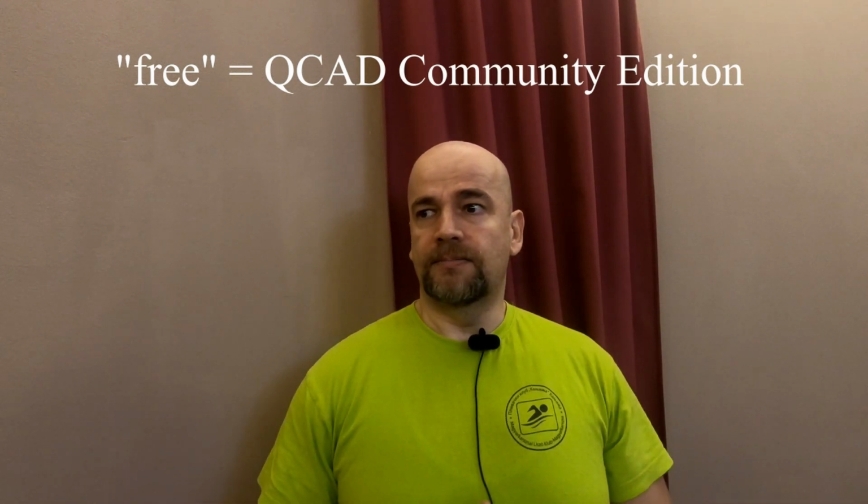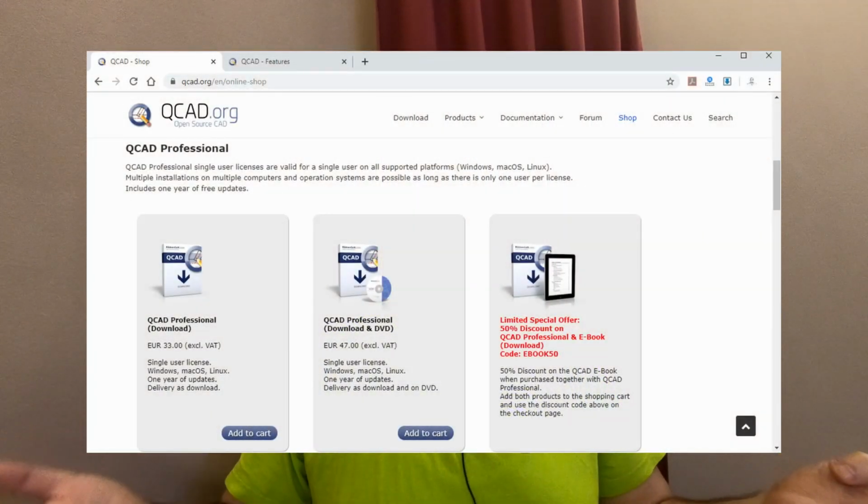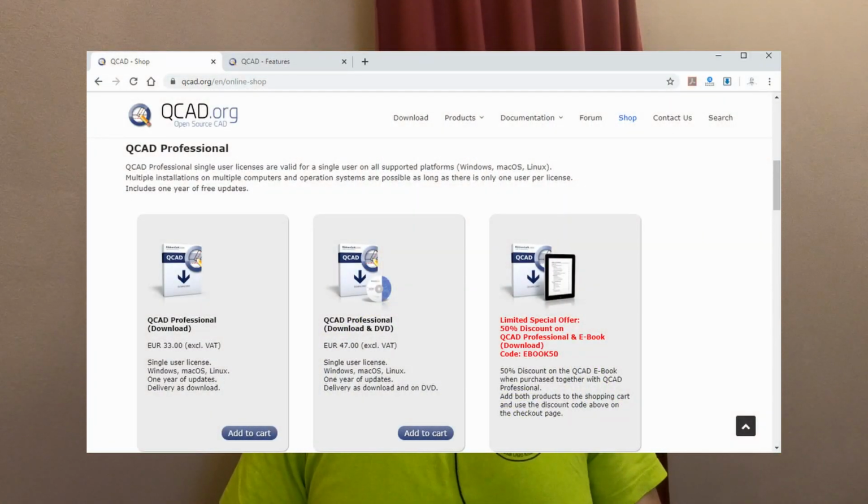And of course there are a lot of better software for drawing on the market, but QCAD is very cheap or even free if you are happy with the free version. And the best way to learn some software is to choose some very simple drawing and to try to draw it from the beginning until the end.